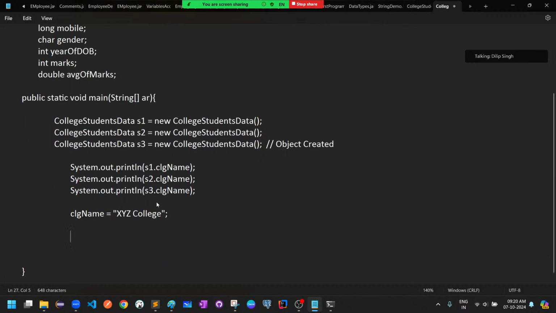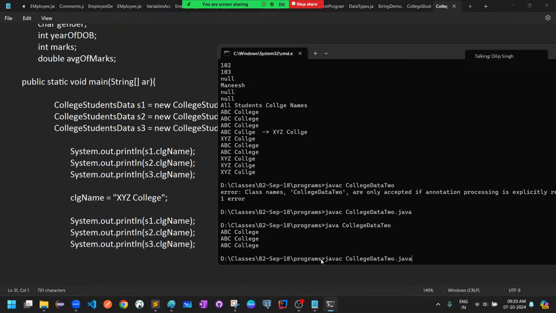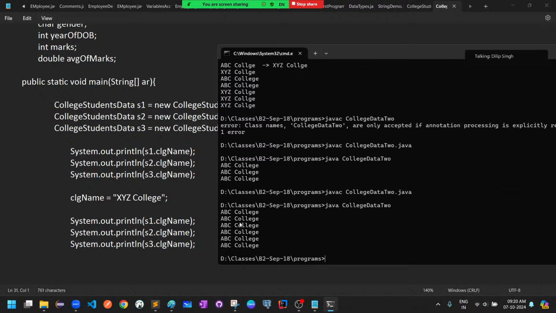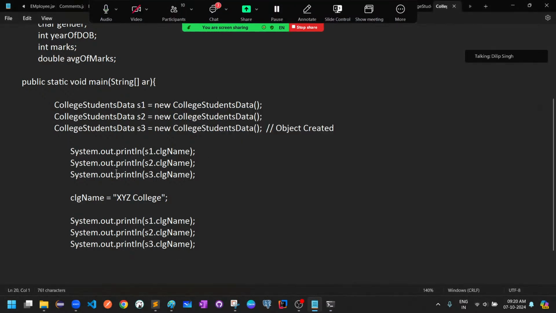See, I made a change at only one place, guys. Now I am printing again one more time. Compile it, execute it. See, I think where I am printing. Is it saved first of all?